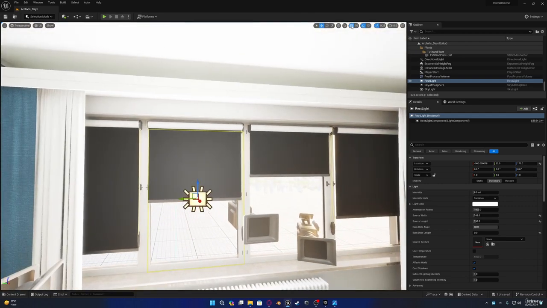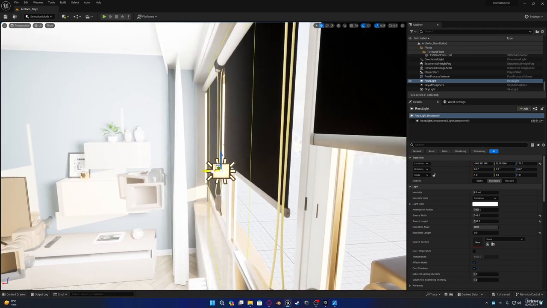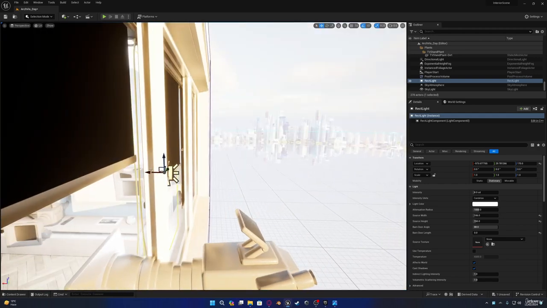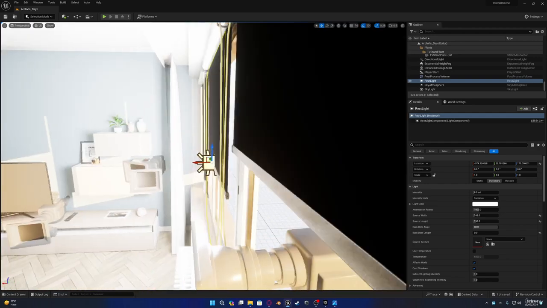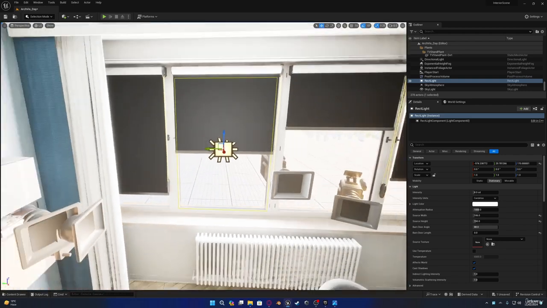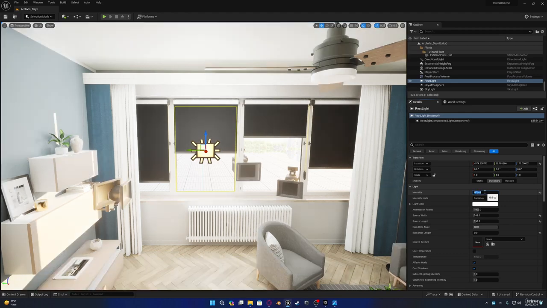Also, I'm gonna click on this button so there's no more snapping when we move this. I'm gonna position this right in front of the window, move this back. We're putting this inside our room, not outside. So we're gonna bring this up right to the blinds and put this over here. And I'm gonna change the intensity to 0.5.